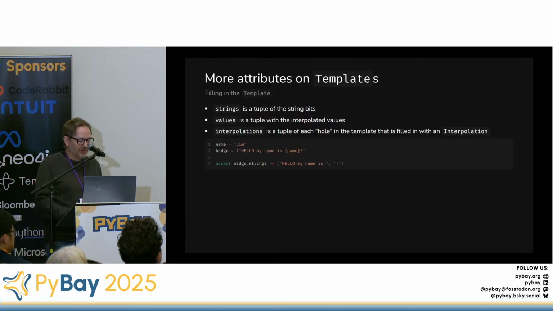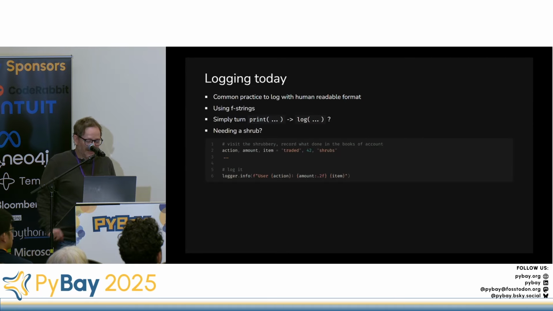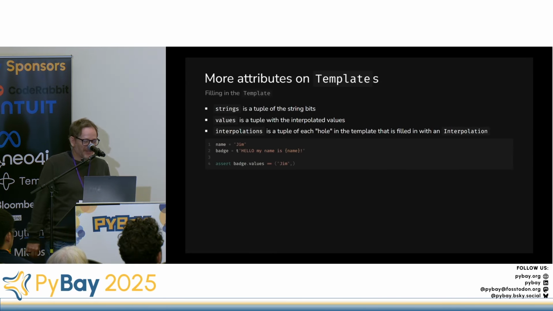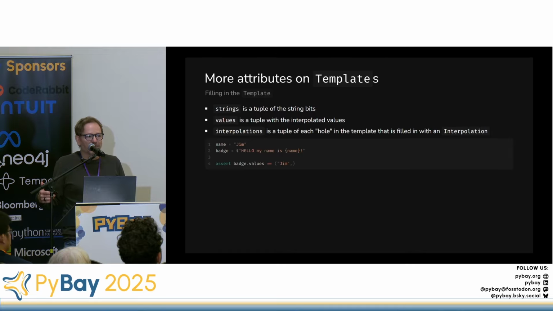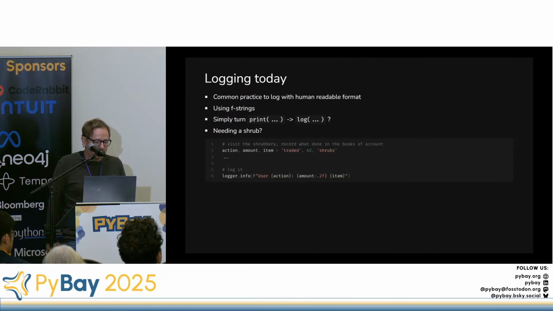Strings are a tuple of the string bits, so you can do this assert. The values are like so, and I skipped the final assert because it's more complicated, because you would need to write a function to go and actually deal with the fact that the interpolations are a more complicated structure. But regardless, it is easy to work with it.